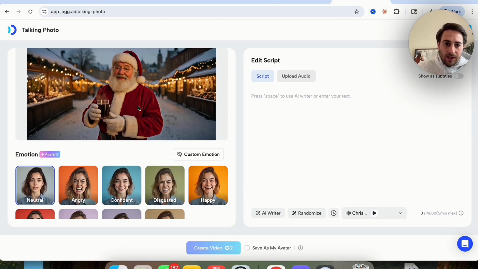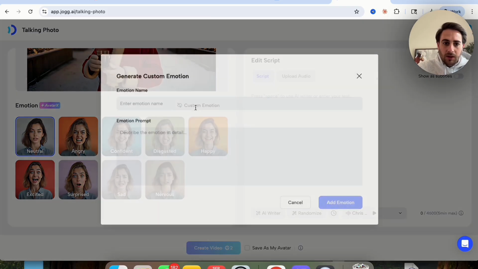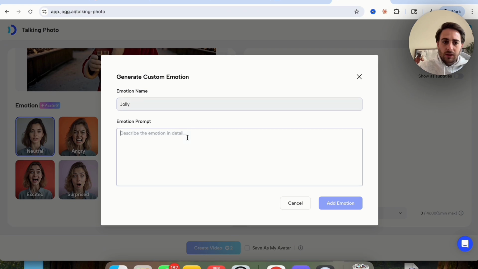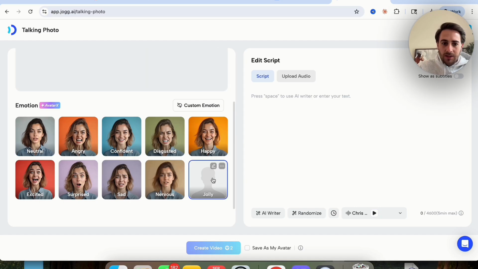We could see what he looks like. We could see the background that he's in, and we are going to make him, I'm going to do a custom emotion. I'm going to put jolly. They should be overly joyous and happy, and then we're actually going to add this emotion in. We could see this right here.